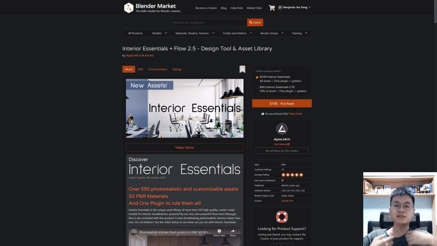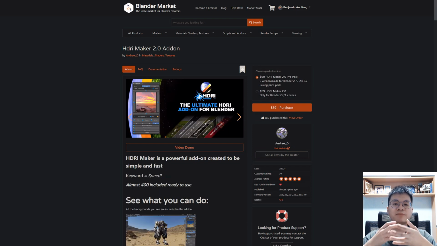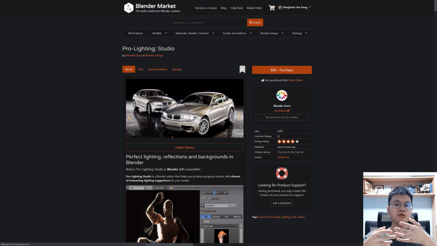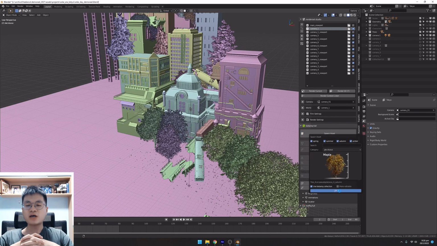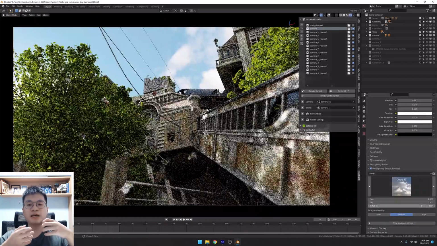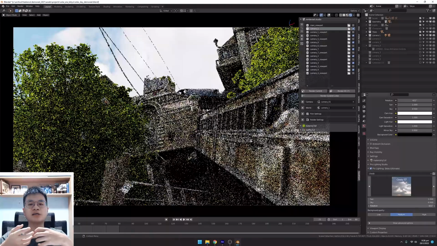For lighting my scene, I have the add-on HDRI Maker to quickly apply and visualize a wide variety of HDRIs for my scene, as well as Pro Lighting Skies and Pro Lighting Studio, which I use depending on the case-by-case basis. If you haven't got any asset libraries of your own built up yet, these add-ons that come with their own asset library are a good way to start and integrate into your workflow.